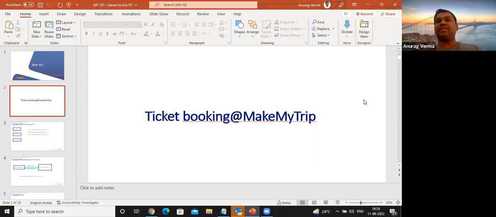UI, UX is visible to everyone, but most of the programmers out there really don't understand how things work behind the scenes, right? So we will just be having a good look at things behind the scenes, and then I'll be showing you a fair bit of live demos so that the concepts completely get instilled in your mind, right?